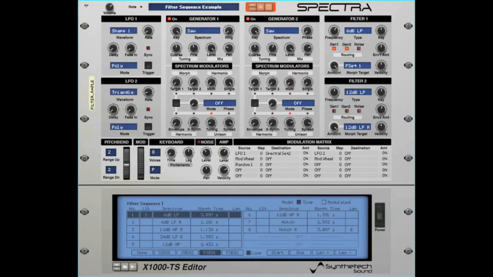In this simple example, I've created a filter morph sequence which morphs from 6 decibel low pass to 6 decibel low pass resonant, to 12 decibel low pass resonant, to 24 decibel low pass resonant, then to a 12 decibel high pass, to a 12 decibel high pass resonant, and finally to a notch and notch resonant filter within a loop. I'm going to use sawtooth waves in the generator so that you can easily hear the filter morphing. Note that all of the spectral movement in this simple sound is the result of the morphing filter sequence.